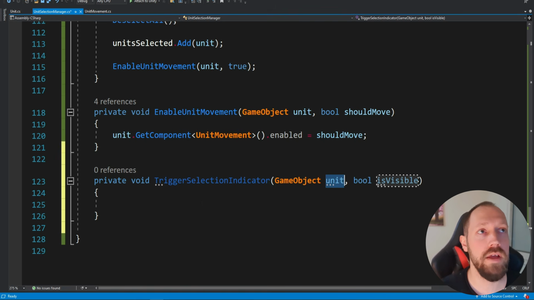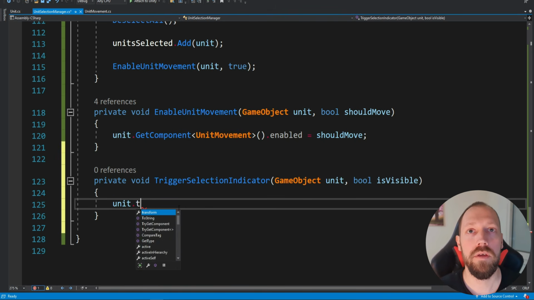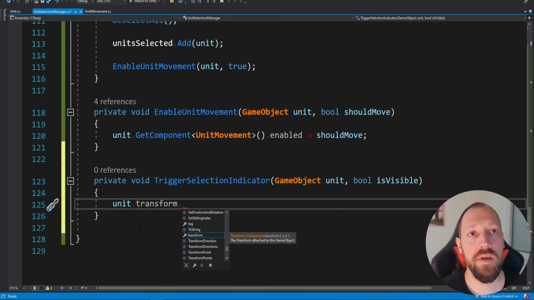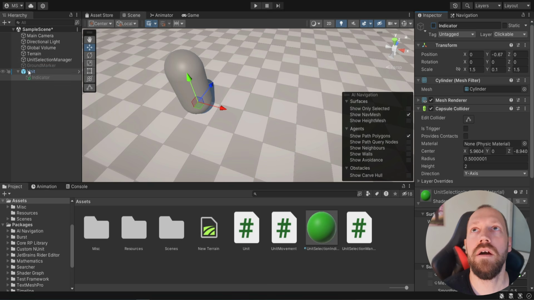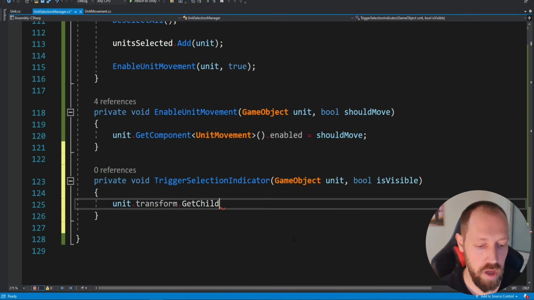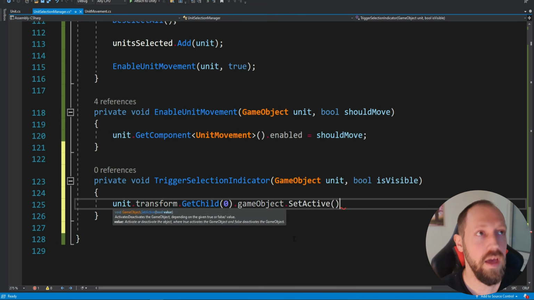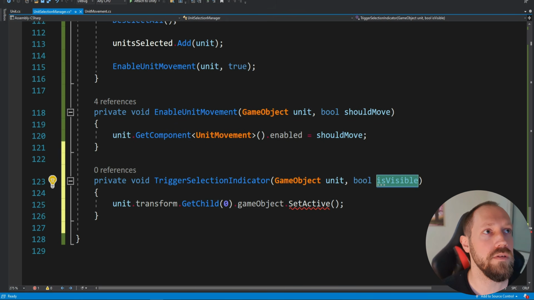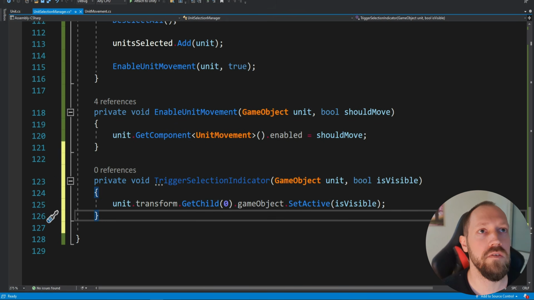Then all we need to do is go into our unit transform and we're going to find the first child of this unit. So the first child will be this indicator, right? Because this is our unit and the first child is this indicator. So transform get child and we want the first child, so index 0, game object, set active, and we're going to set it to be active according to this boolean. So if it's true, it's going to be visible. If it's false, it's going to be invisible.